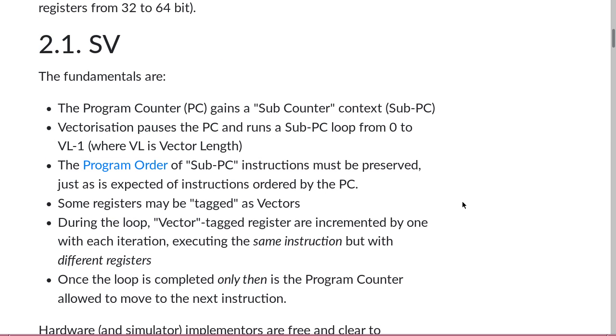Some of those registers may be tagged as vectors, and during that sub-program counter loop, those vector-tagged registers are incremented by 1 with each iteration, executing the same instruction but with different incremented registers. And once that loop is completed, only then will the program counter be allowed to move on to the next instruction. I appreciate I'm just reading out the slides. You're not supposed to do this, but hey.